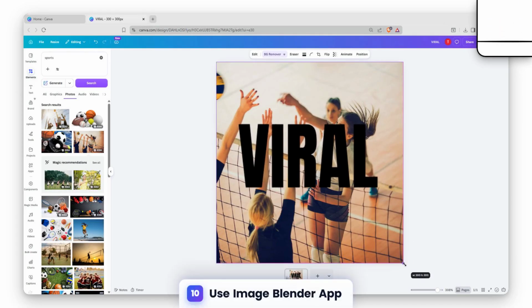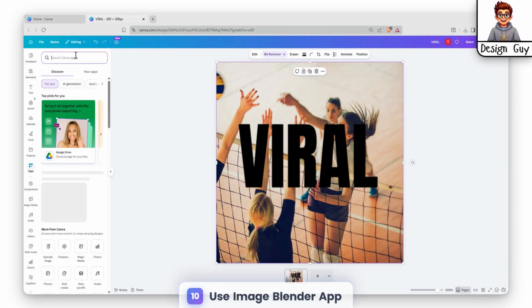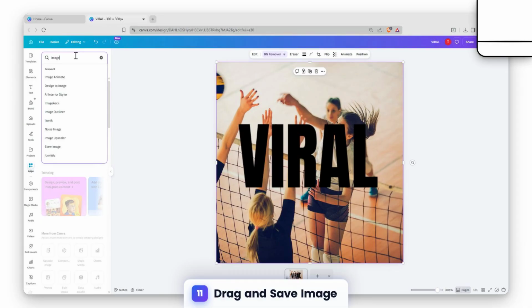Open the Apps menu and search for Image Blender. This app allows you to work with and edit text inside images efficiently. Select it to begin editing your image. To blend images, start by selecting the Image Blender tool.